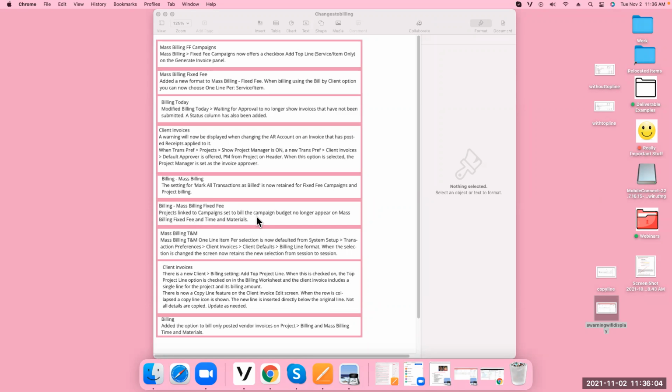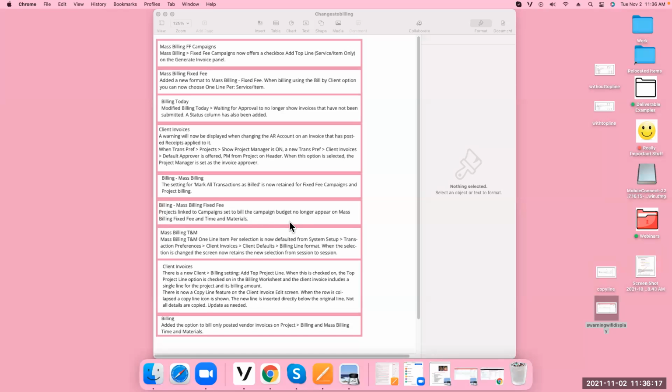Projects linked to campaigns set to bill by campaign budget no longer appear on the mass billing time and materials. I'm sorry, I'm not quite clear on that one, and I should have been. I wrote it out, I must have skipped that one. Time and materials. Let me check this one.